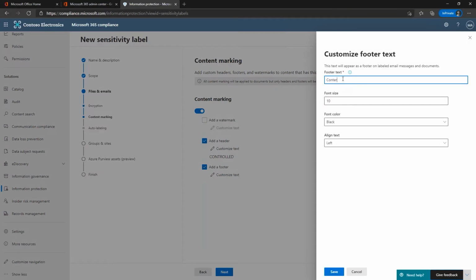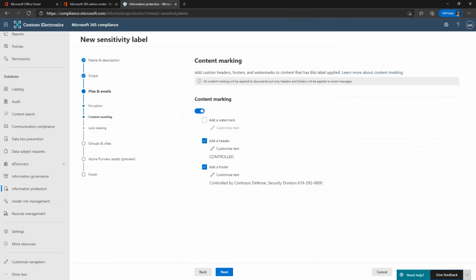And we're going to say controlled by Contoso Defense Security Division, and give it a number. Let's give it Agile IT's number. And we do want to keep that font size small. So we save it. Now we're going to have the automatic content marking. It is important to know that this will be applied to documents, so it'll go in PowerPoint, Excel, Word, but it will not be applied to email messages.